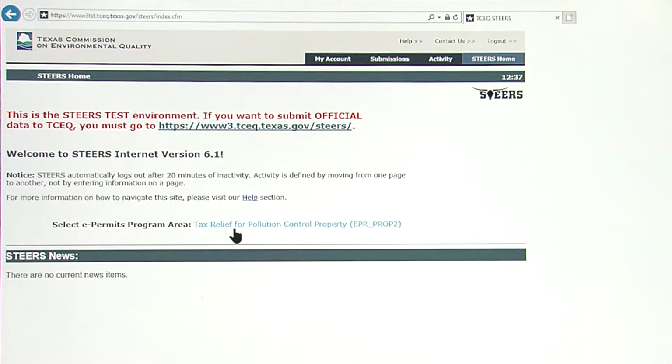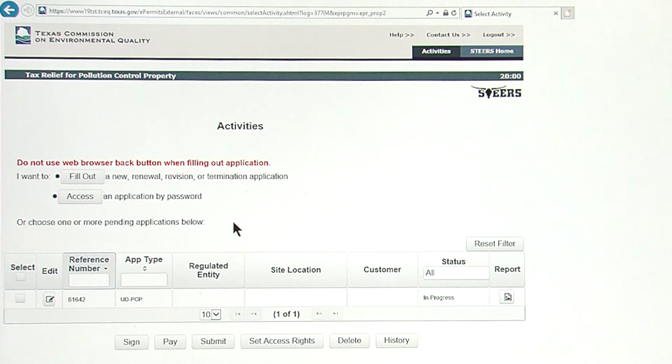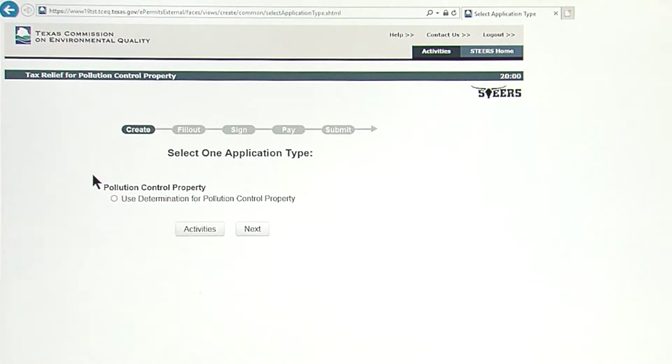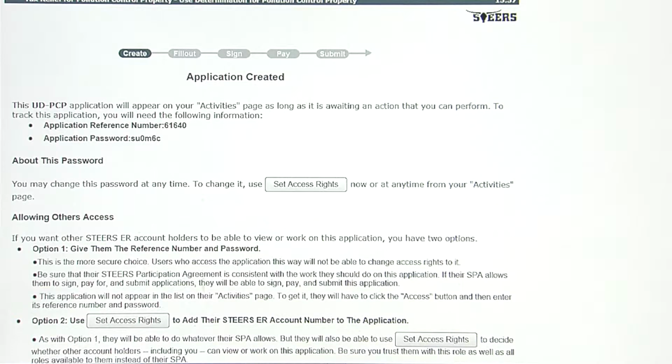Once you are logged into STEERS, click the Tax Relief for Pollution Control Property EPR Prop 2 program area. On the Activities page, click Fill Out. Select Use Determination for Pollution Control Property and click Next. This screen indicates that an application has been created.